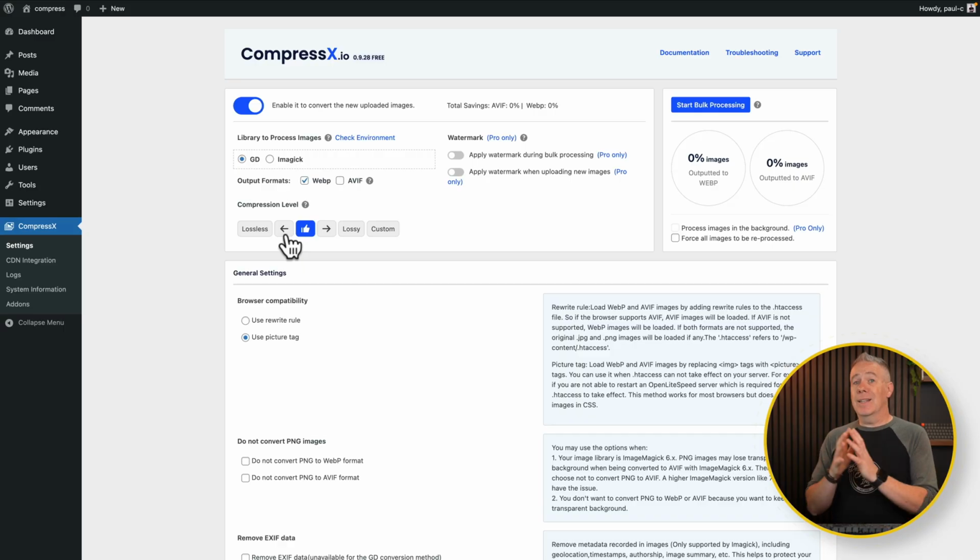However, if you want to have less compression, so your files will still be a little bit bigger, you can choose the left arrow. And if you want to have lossless, so there's pretty much no compression applied, you can choose that. And obviously, if you go the other way, more compression is applied. However, I like to use the custom option.